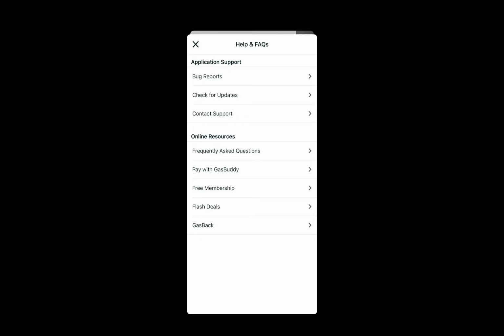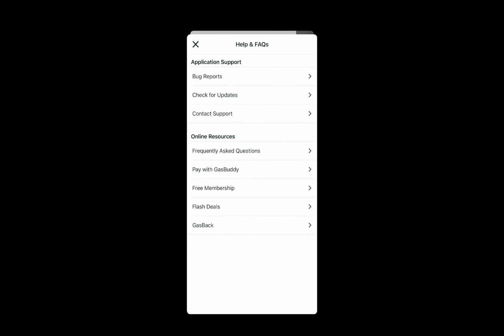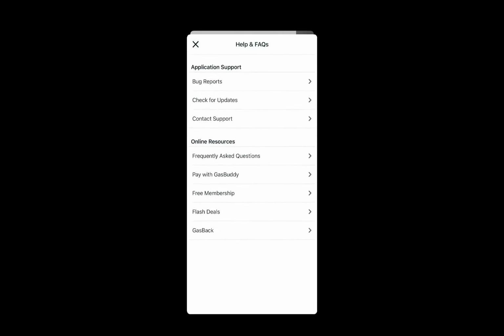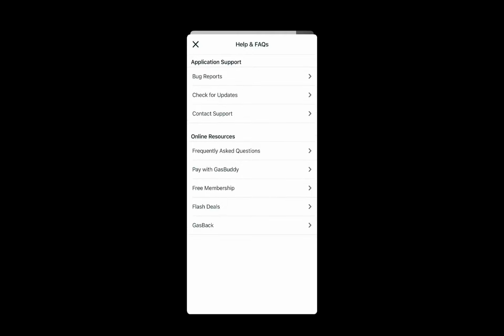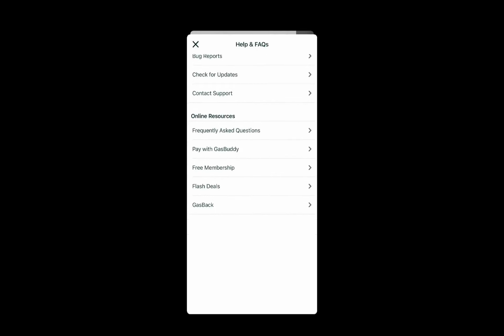Now browse the help articles or use the search bar to find answers. If you have a specific issue in mind, the search bar is your best friend. Type in keywords related to your problem, and the app will provide relevant articles. This step is particularly helpful for finding quick solutions to common problems. You may find exactly what you need without having to reach out for further support. Remember, the more specific you are in your search, the better your results will be.